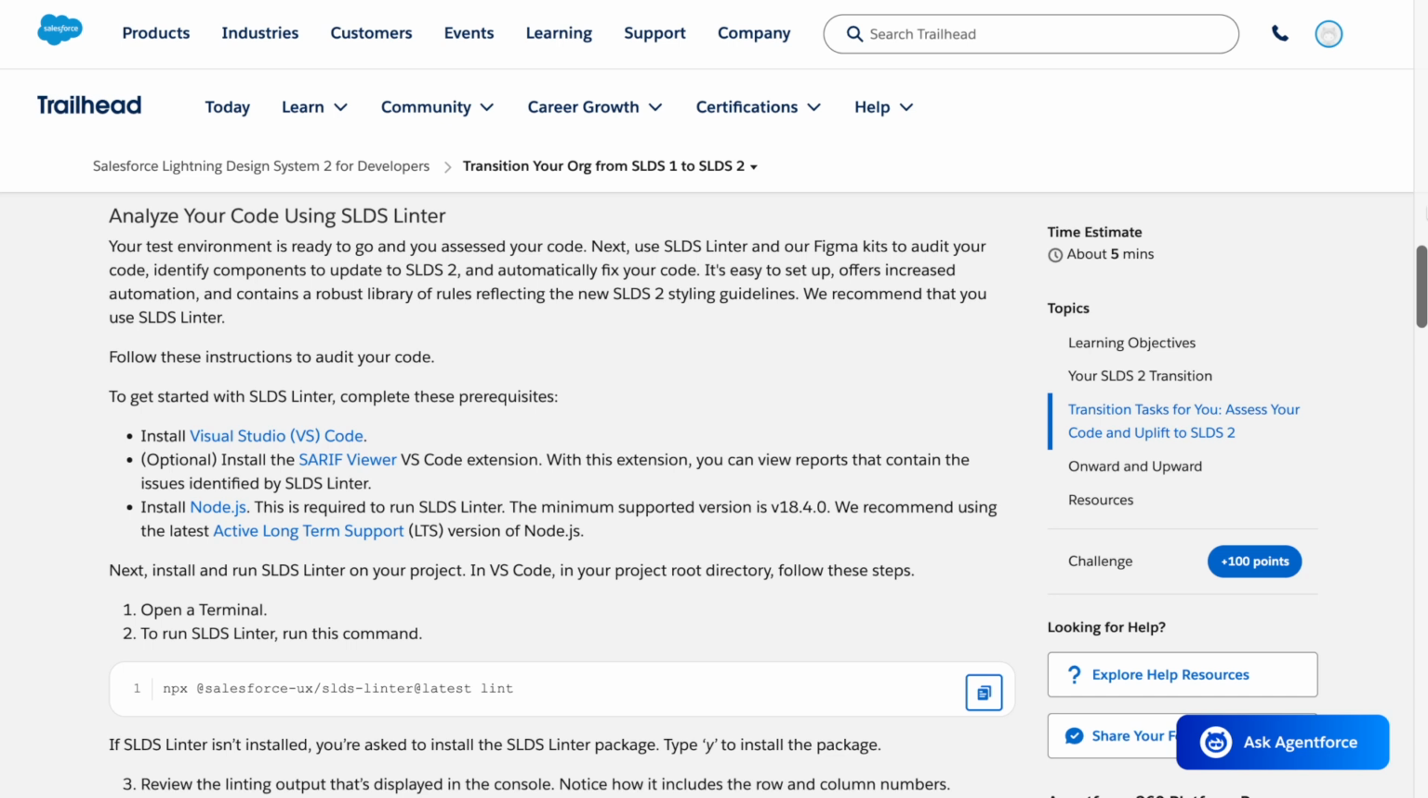To get started with SLDS linter, complete these prerequisites. Install Visual Studio VS Code. Optional, install the Serif Viewer VS Code extension. With this extension, you can view reports that contain the issues identified by SLDS linter. Install Node.js. This is required to run SLDS linter. The minimum supported version is v18.4.0. We recommend using the latest Active Long-Term Support (LTS) version of Node.js.